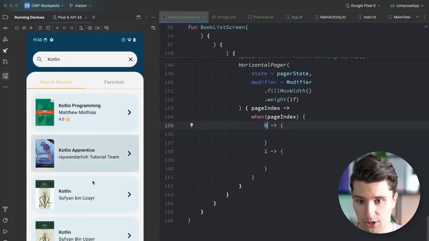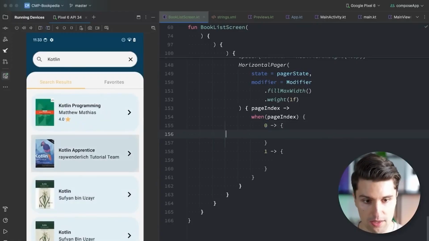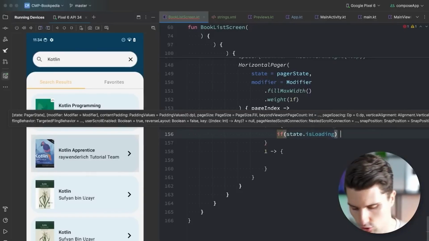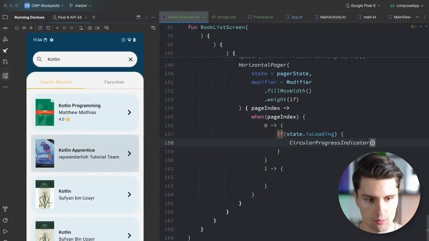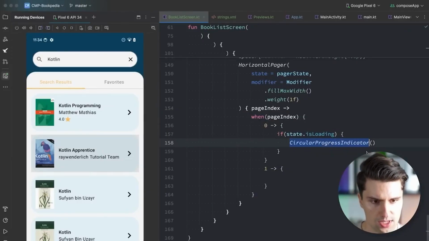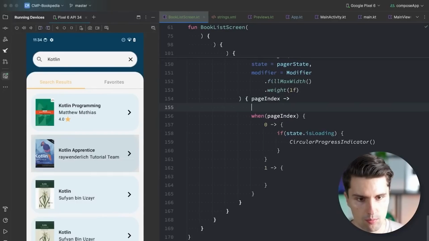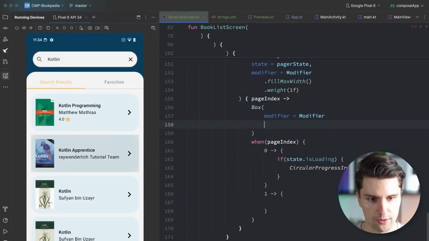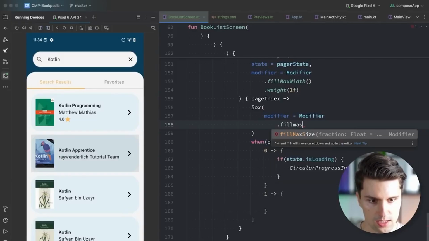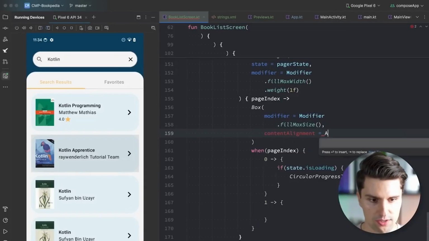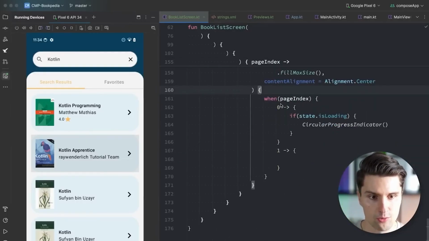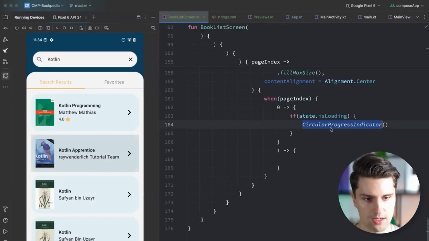If it's 0, then that means we are here on the first page where we show our search results. There we need to have another check, because if we are currently loading those search results, we want to show a loading indicator. So we say if state is loading is true, then show a circular progress indicator, which we actually want to center on the screen. So we might want to actually put all this stuff in a box. Modifier fill max size. And we give this a content alignment of center. So we just center everything here inside of our box. And when then the page index is 0, this indicator will then be centered.